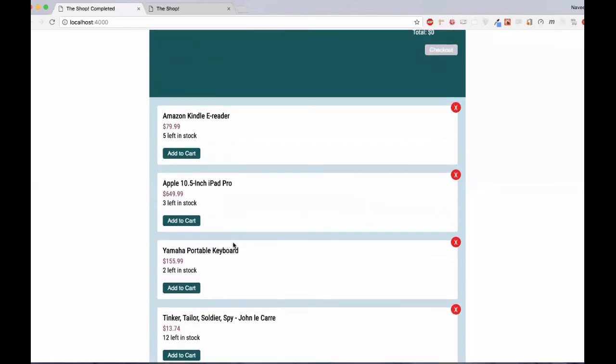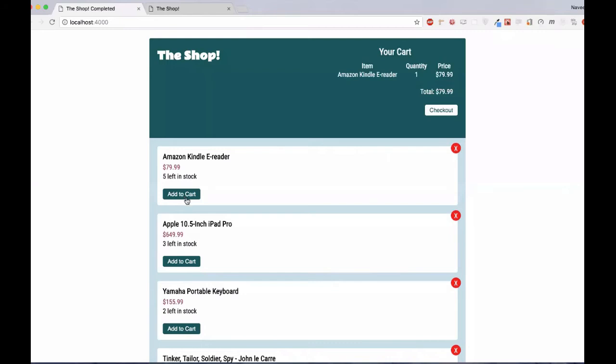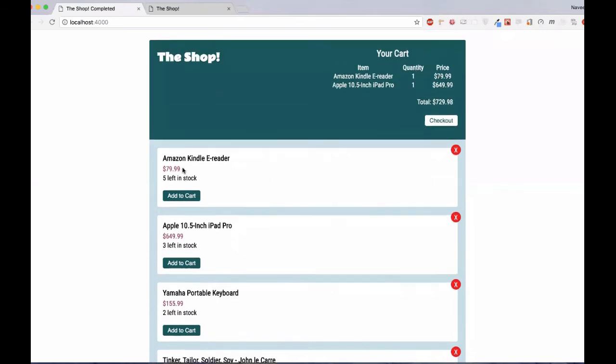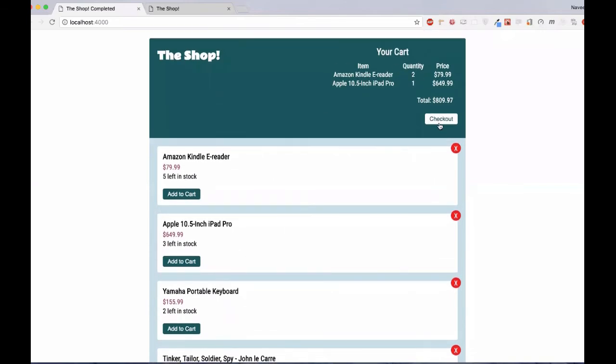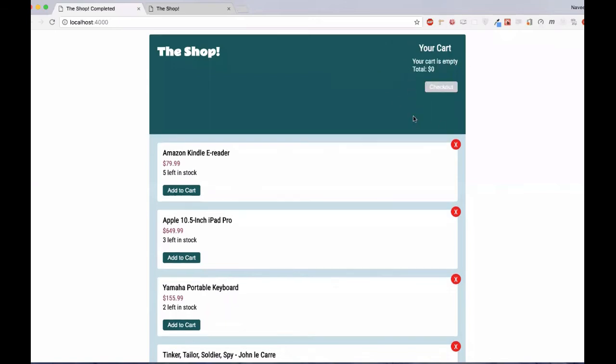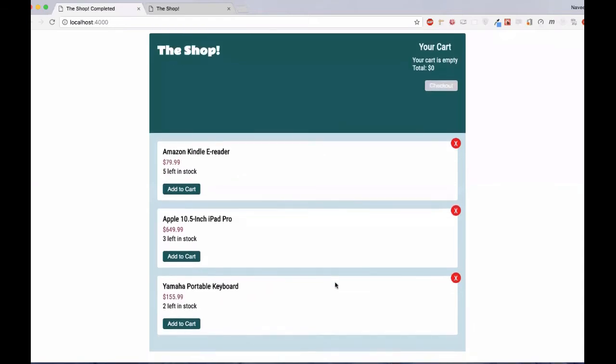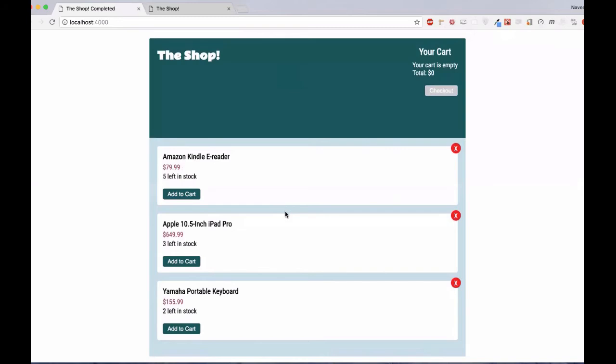It has a few products. When you click add to cart, a new product is added. Click this again, another product is added. When you click it again, the quantity is increased. When you click checkout, the cart is emptied. And when you click this remove button, the product is deleted. So that's the basics of this application. I already have set up the relevant CSS for this.